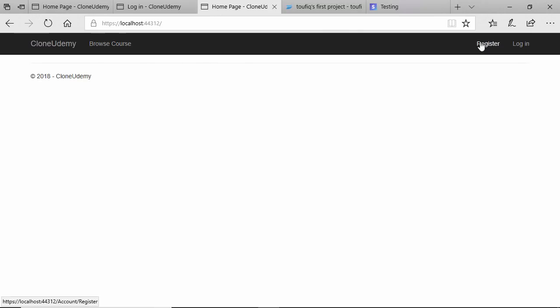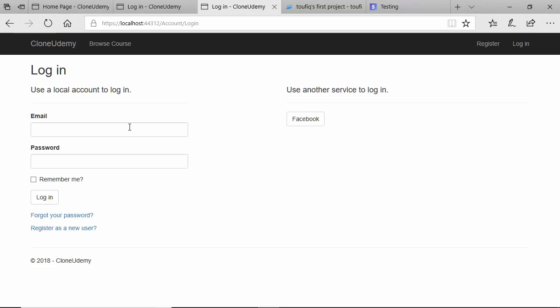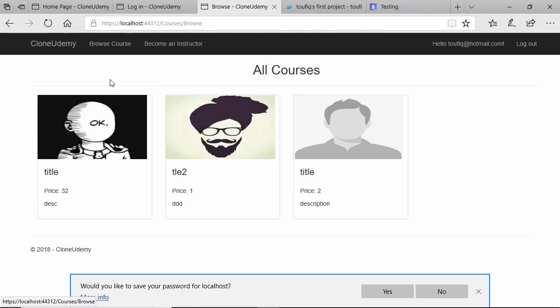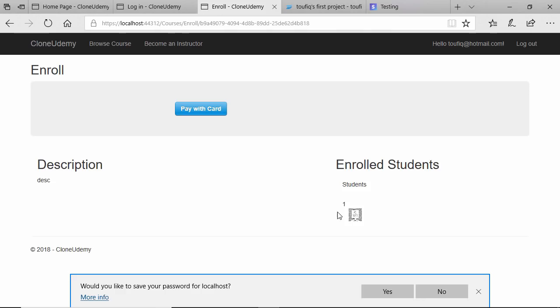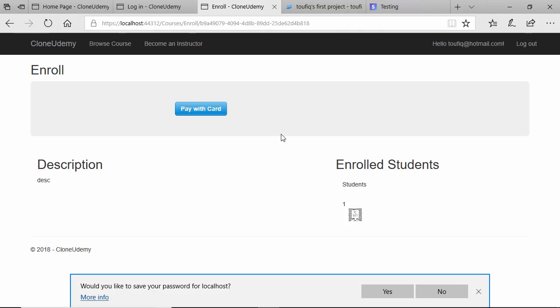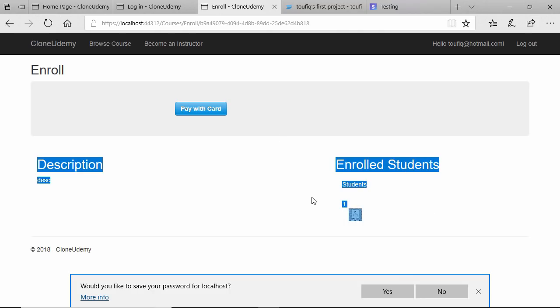Let's browse. Okay, log in with another user, which is tofik@hotmail.com, and we insert the password here, sign in, click browse course. Now click this one, and you can see this user's profile picture. So this user is already enrolled in this course.